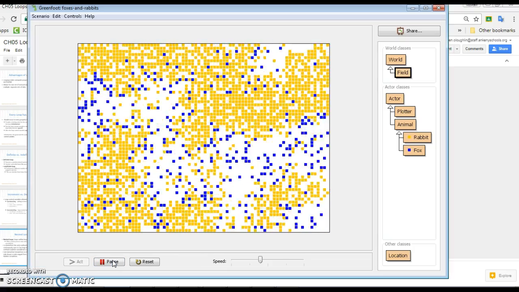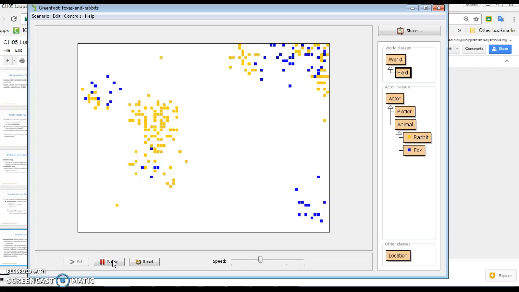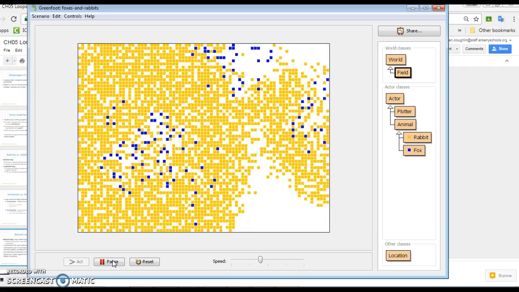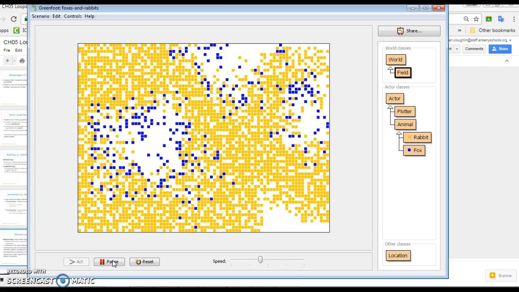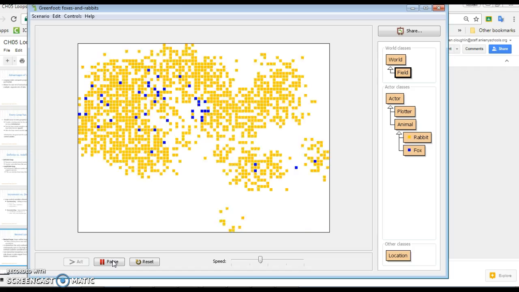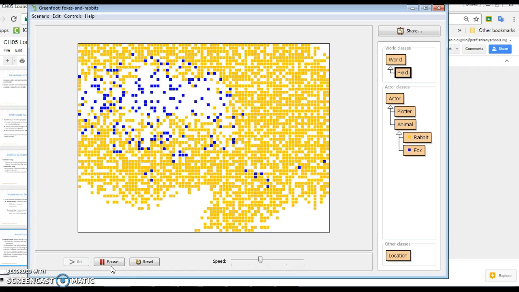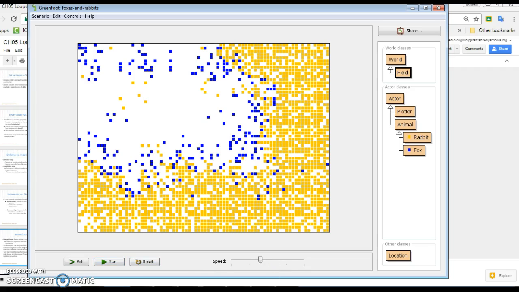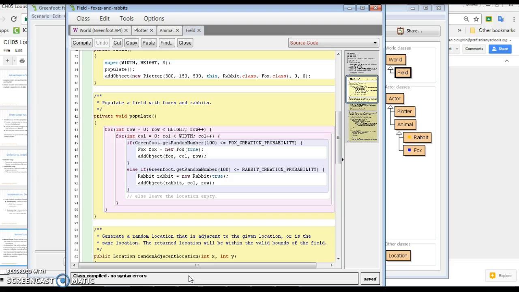This is the foxes and rabbit simulation from that chapter, and it simulates rabbits and fox population and how those populations might coexist. And you can see that some of them die out while some of them keep populating. If we go to the code, though, that's what we want to look at here, you can see nested loops. This is an example of a for loop within a for loop.